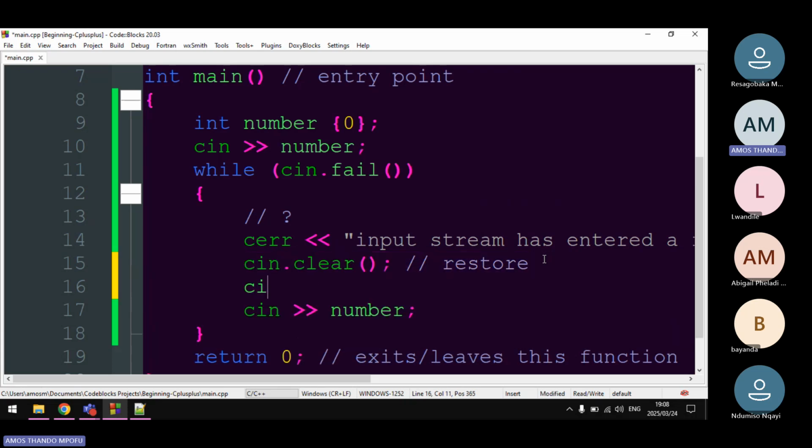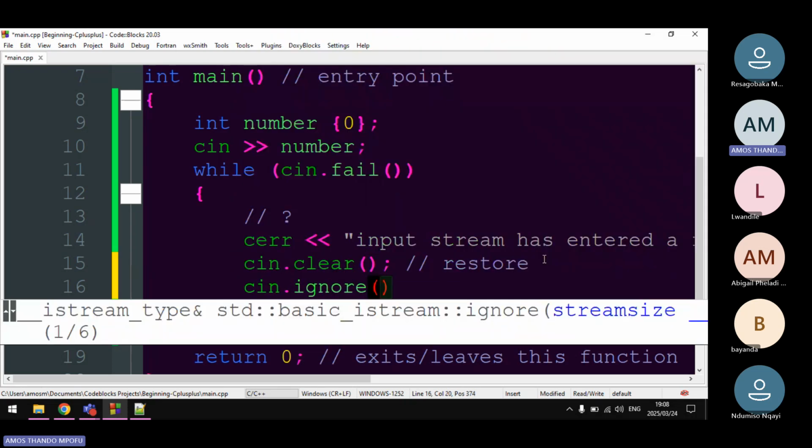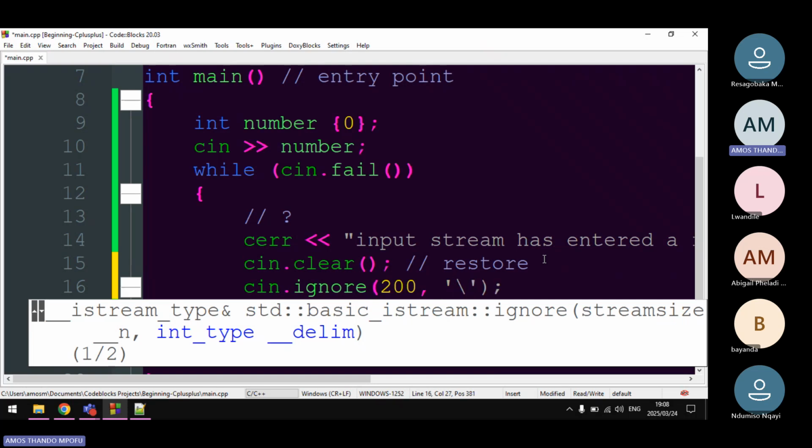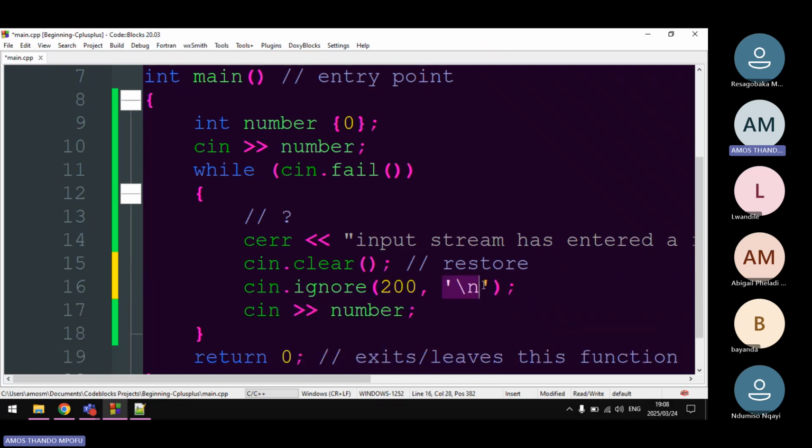So I need to call the ignore method. So cin.ignore, right? Then you're going to ignore 200. Let's say we can ignore a maximum of 200 characters. And then it should stop deleting when it sees that \n. That's our delimiter. So the way the ignore function works, right? What if you have characters or symbols inside the buffer that are less than 200? Well, it deletes everything. That means this gets triggered first. But if you have characters that are more than 200, that means it's going to look for this as a stopping point. So it chooses one of these inputs as a stopping point in a way.